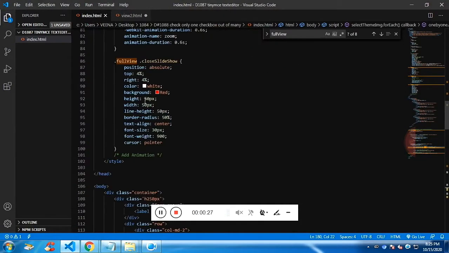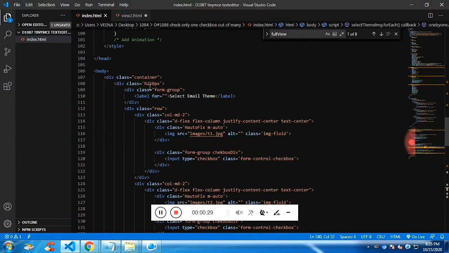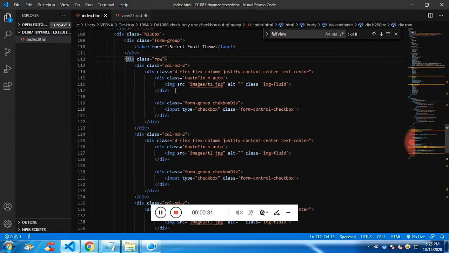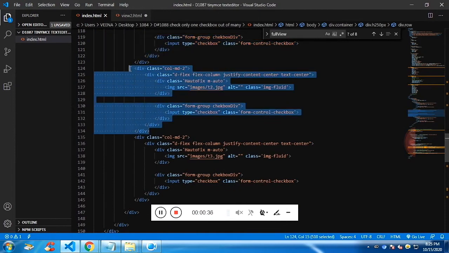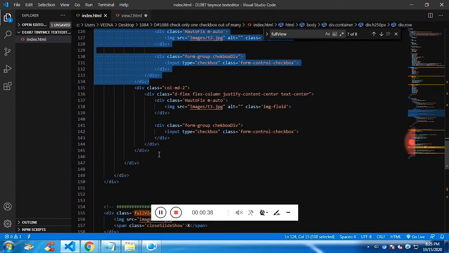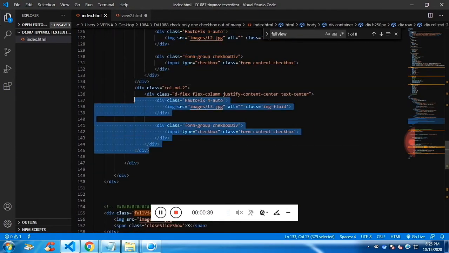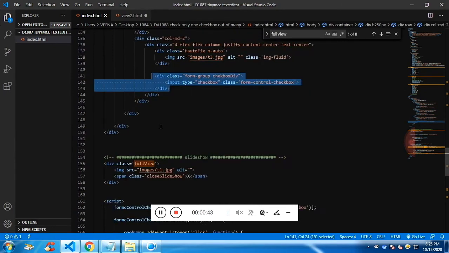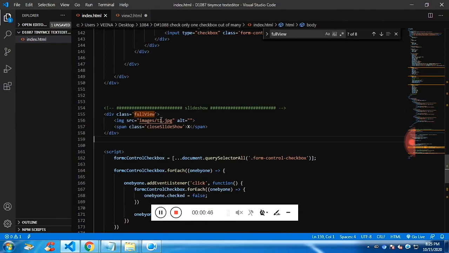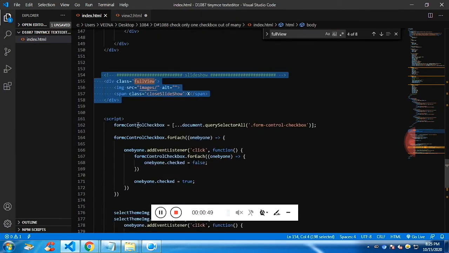Now let's continue. We have created a row, and inside the row we have columns, where we have divided into two sections. The first section is the image and the second section is the checkbox. And again for the slideshow, I have created a div, and this is a div with class full view, and this image will be dynamically appended.